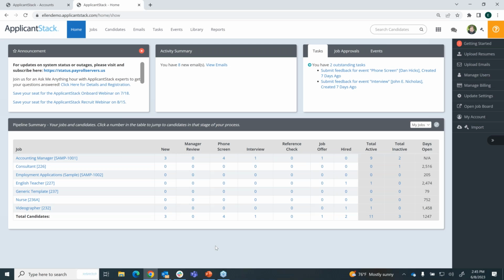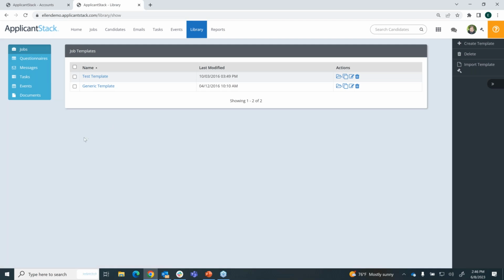How do I get a signature on a document? So I would assume that would be our documents functionality in the library. Yep. All right. Again, I'm on my ApplicantStack Recruit homepage. If I click the library, again, this is where you have information that you use repetitively time and time again, so you're being efficient and not recreating the wheel.